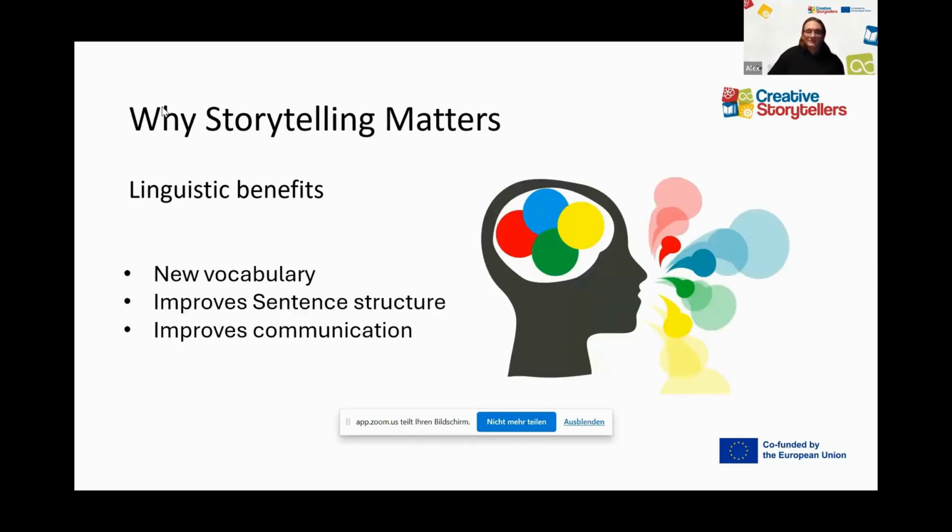For the linguistic benefits, of course, this is one of the biggest benefits that you can have through storytelling. When children listen to a story, they learn a lot of new vocabulary. They learn new words that are included in stories. And they might ask the teachers, what does this word mean? And then, of course, you can tell them. And it also improves sentence structures. So every sentence is structured in a certain way.